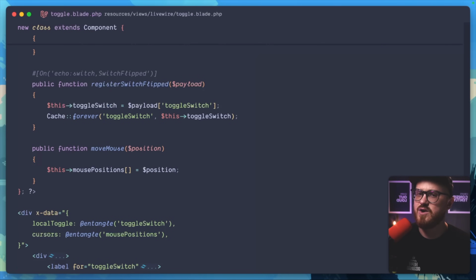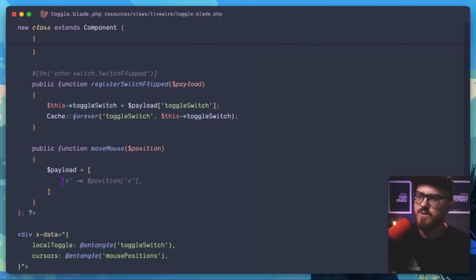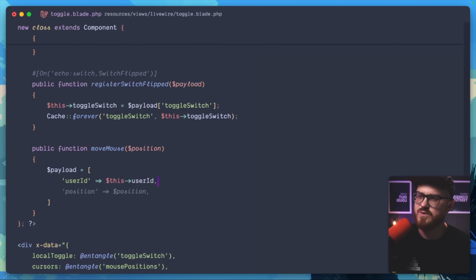So why don't we fix this? Instead of this mouse positions equals positions, let's go ahead and actually create a user's payload. In this case, we need to make sure that each individual user has their own cursor that's set and being broadcast. So why don't we say that this is a payload then? And we want to set the user ID to this user ID. We want to set the position to position, and that's the position that the mouse is being pushed into the page by that JavaScript.